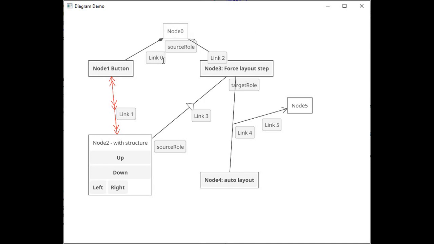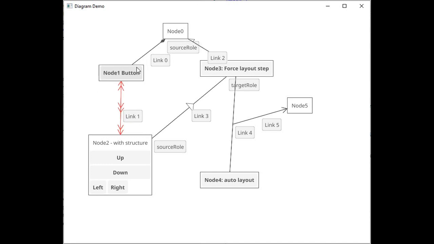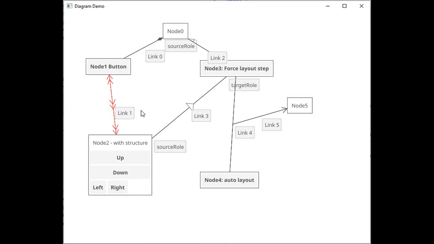Links also have extra information on them. So in a link, you can add decorations to the ends of a link. So here we have 2 arrows connected to one end of a link and 2 more connected to the other end. And we can also do decorations in the middle of the link. And so as we move the nodes around, the links remain connected.